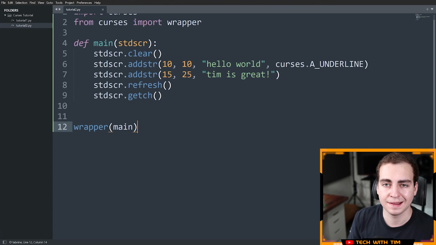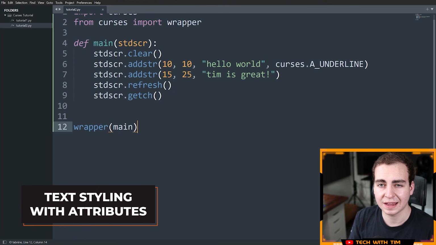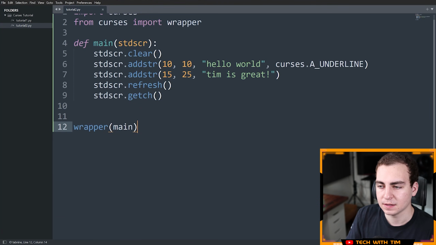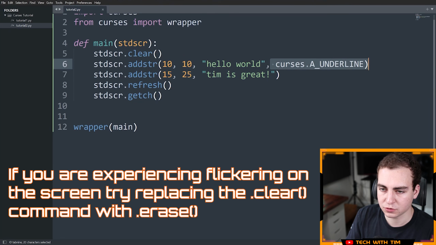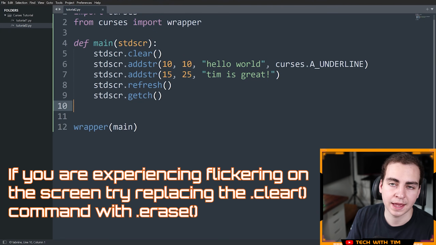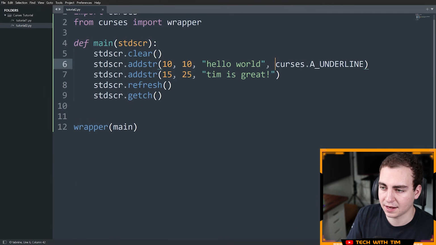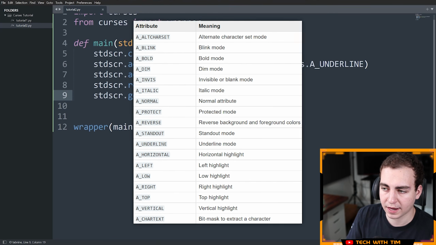All right, so let's go ahead and get started. Now, as you saw in the previous video, the way that I can add an attribute to my text, which is just like a form of styling, is by adding a last argument here to my add string, then putting the attribute that I want. So in the last video, I showed you underline. That gives us underline text, okay? You just add it as another argument, curses.a_underline. There's a few other attributes you can add.